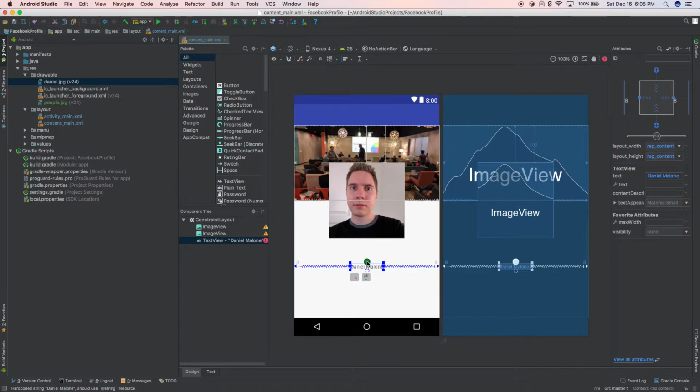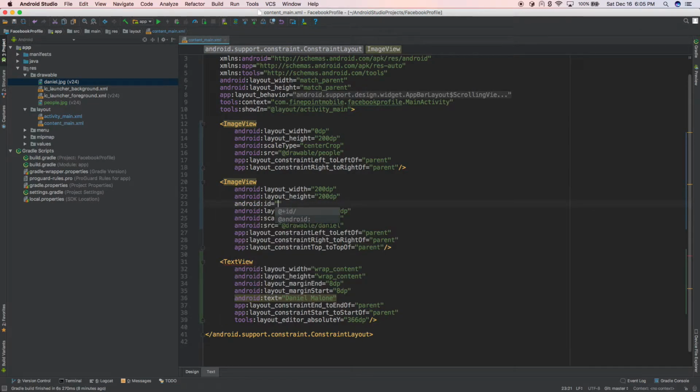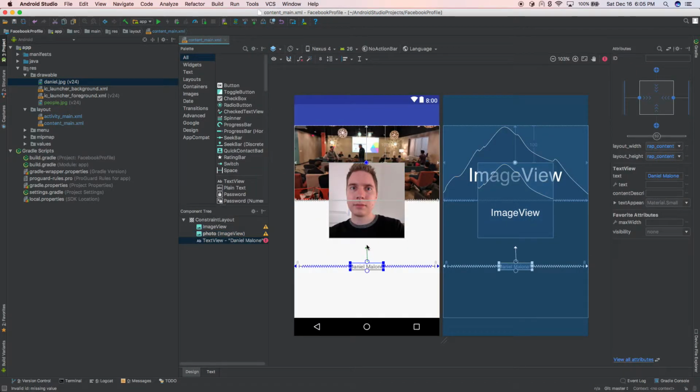But you can also constrain the text to the bottom of my picture. I think you can do that. Why isn't it working? Oh, we don't have an ID. Probably so. Let's give this an ID. We'll name this photo. I think that's the problem. No, it's not working. Huh.